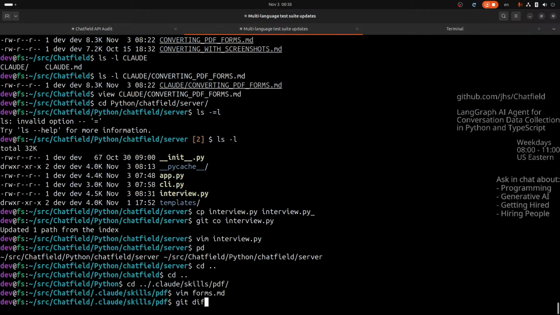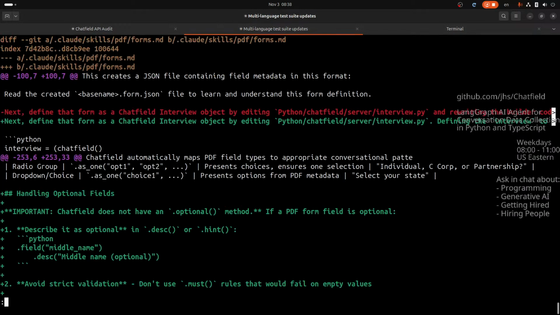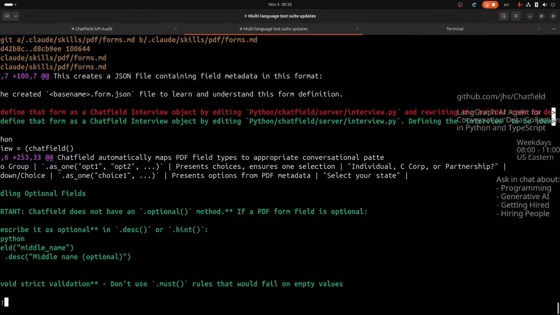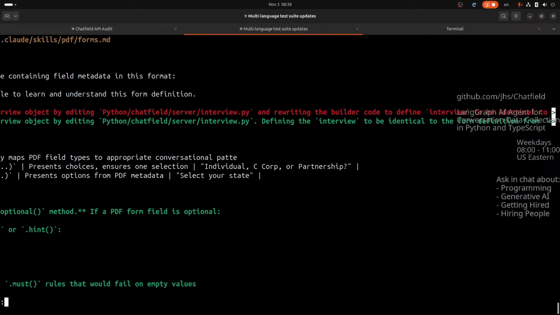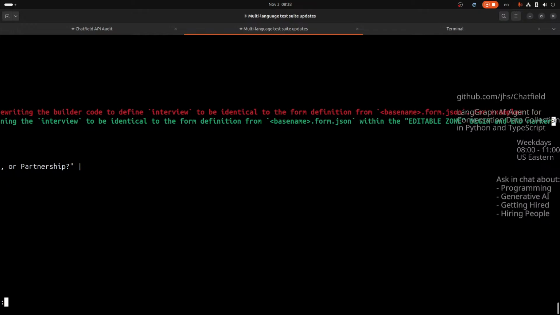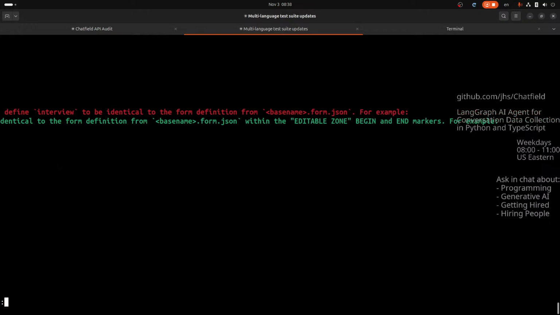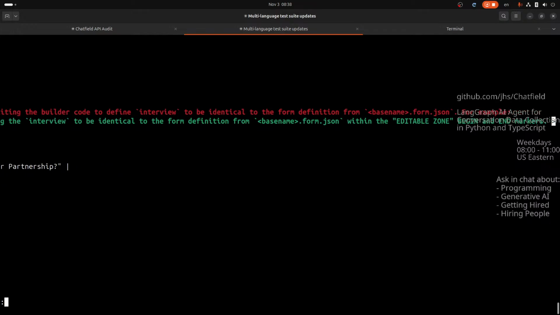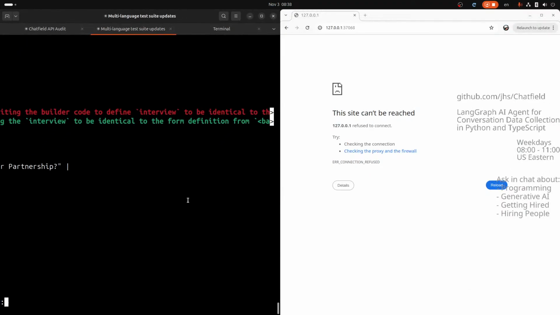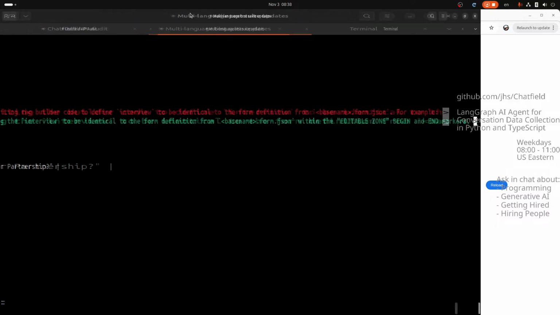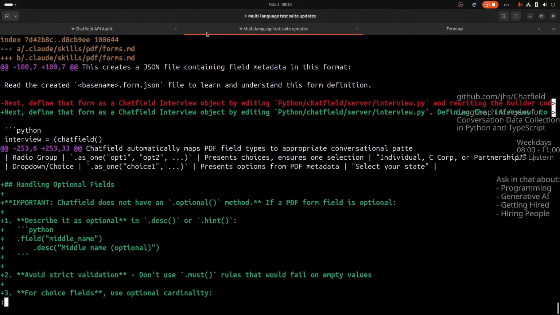Get diff. Okay. Define that form, defining the interview to be identical. Whatever. I think that'll work. For example, oop, messed up my terminal. Come here, terminal. Okay.